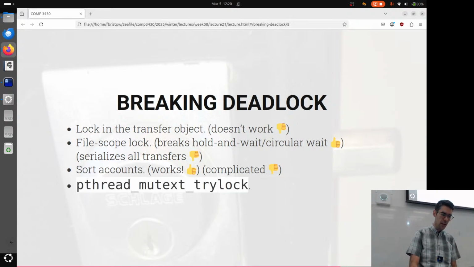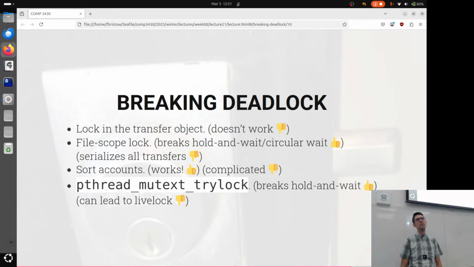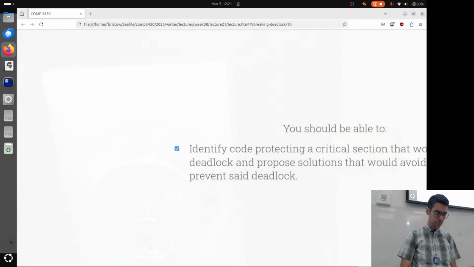Another option is to use this function try-lock, and I've again made this mutex mistake. I don't know what my fingers are thinking when I'm typing this out, but they always want to put a T after mutex. This is an okay thing. It can break that hold and wait condition, but it can lead to this circumstance of livelock, where we have try-lock, release, wait, try-lock, release, and we just get stuck in this cycle of these two different threads constantly trying to lock the next lock.